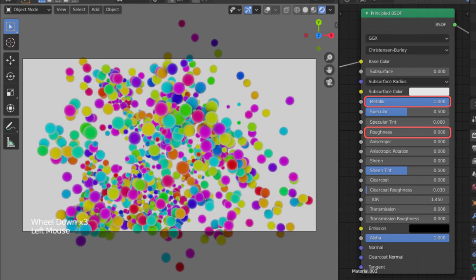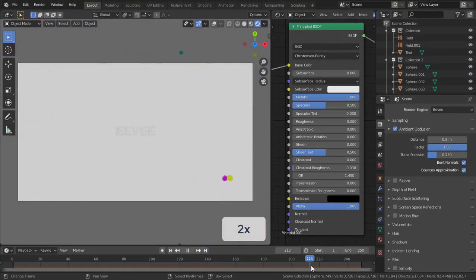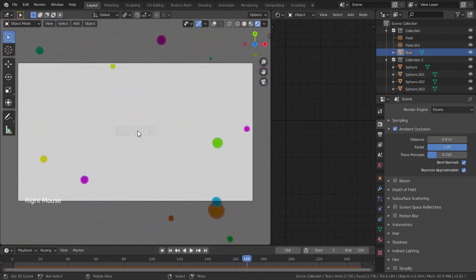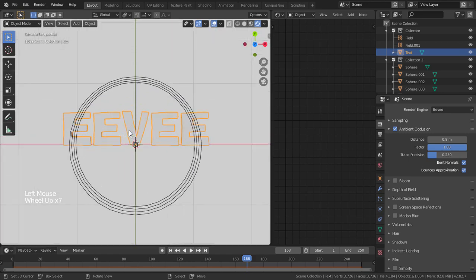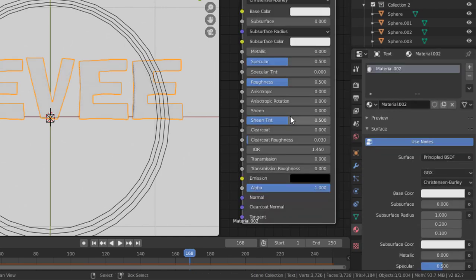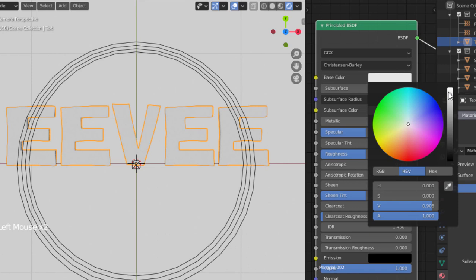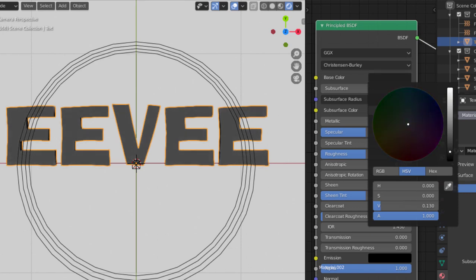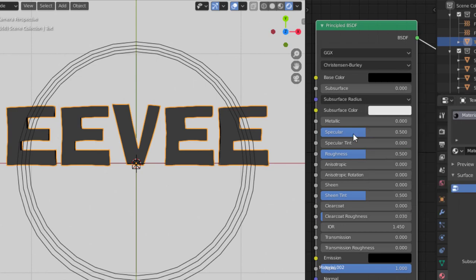Now go to the timeline, and click the play animation button, and move the spheres to clear the area of text. And select the text, and create a new material for it. Now, click its base color of the principled shader, and change the V value of it to 0.25. And set the metallic value of it to 1, and roughness value to 0.